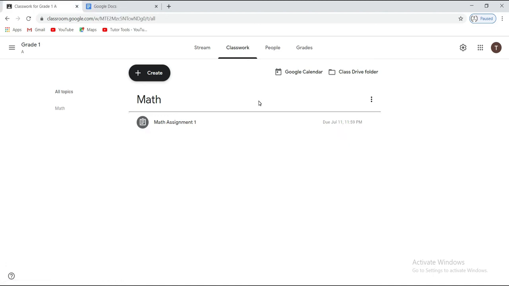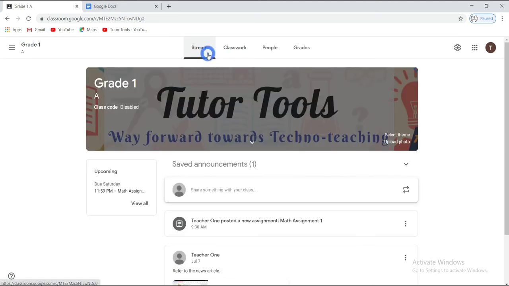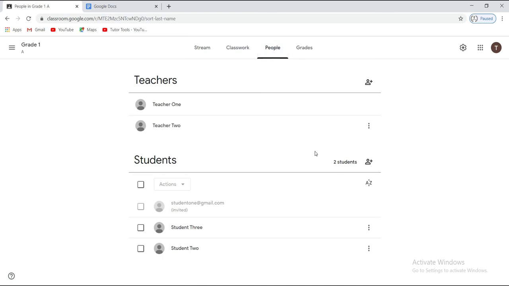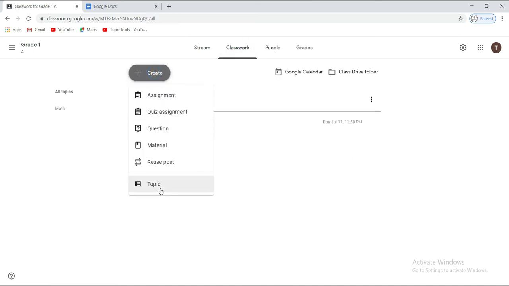Once the assignment is posted, the student receives an email notification of the same. Your Stream tab also gets updated. A very good feature of Google Classroom is that any student who joins the class after you have posted an assignment or material or announcement can very well see it and would not miss out on anything. Creating topics helps you sort the assignments and worksheets easily. Google Classroom also has a drag and drop feature which allows you to rearrange your stuff.